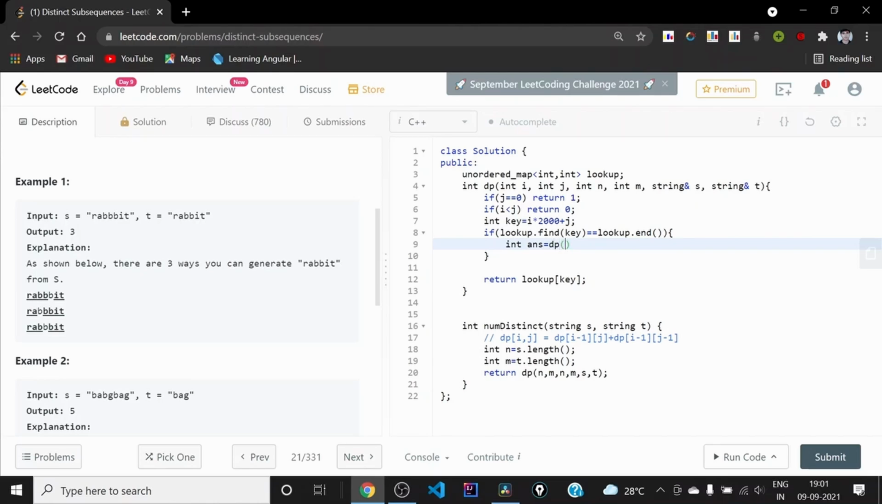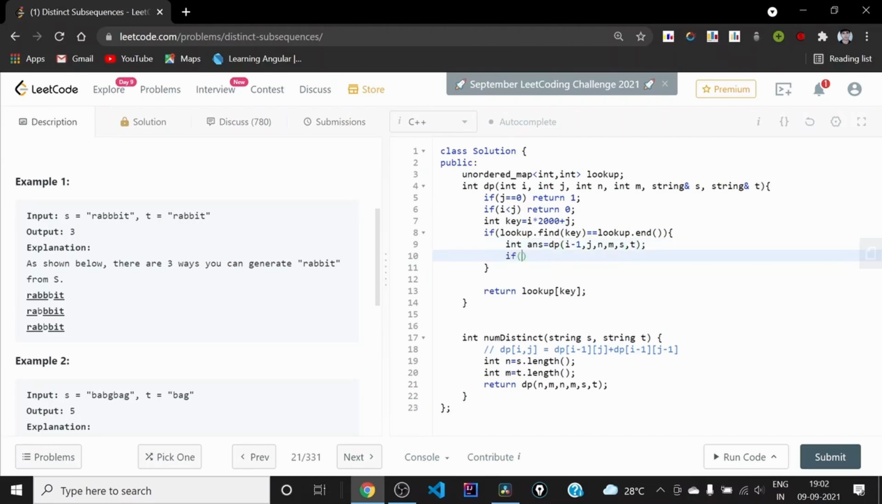So first of all, we will include the case of the number of ways of finding the part of string t in the first i minus 1 characters of string s. So that will be dp of i minus 1, j, n, m, s and t. And just in case the last characters of both these parts of the strings are the same, we'll need to check that.